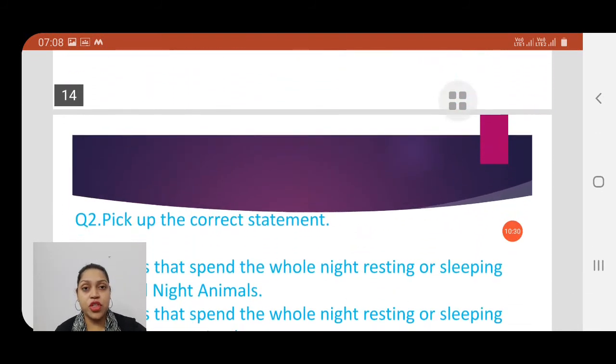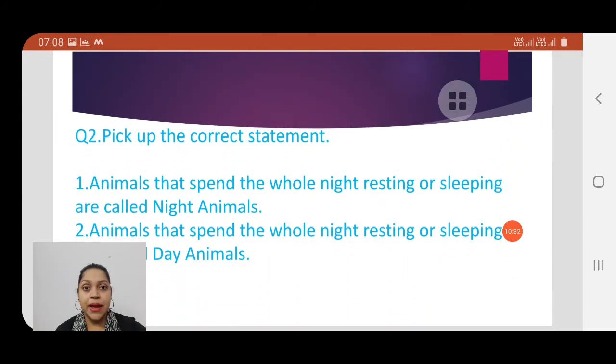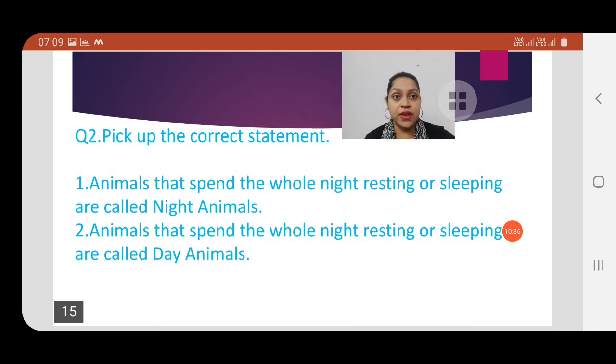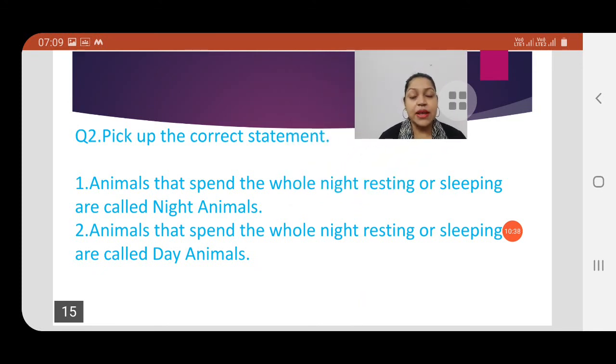Then one more question, question number 2. Pick up the correct statement. Of these two statements, one is incorrect. You'll have to pick up the correct statement. Number 1, animals that spend the whole night resting or sleeping are called night animals. And number 2, animals that spend the whole night resting or sleeping are called day animals. So these two questions you'll do for homework.